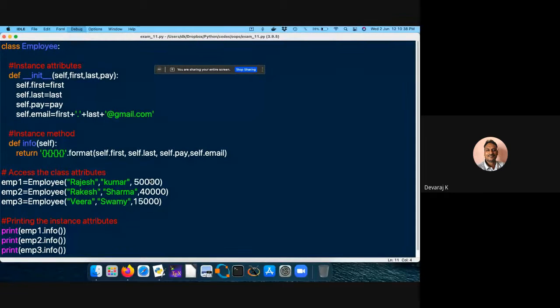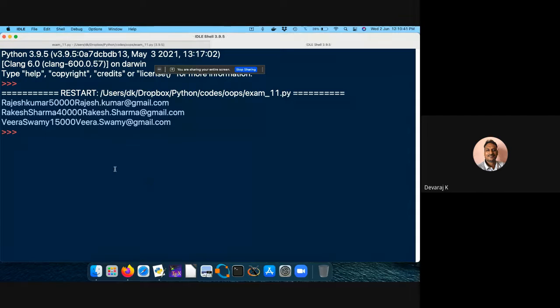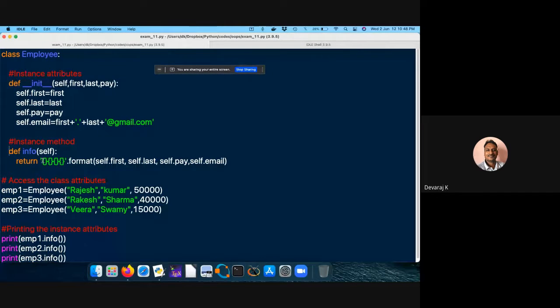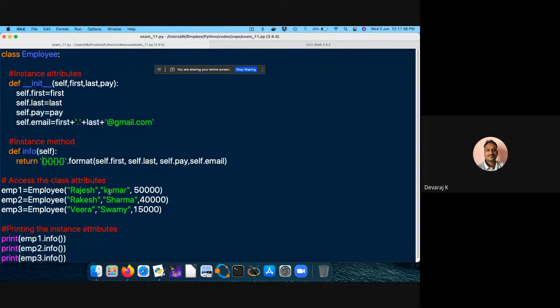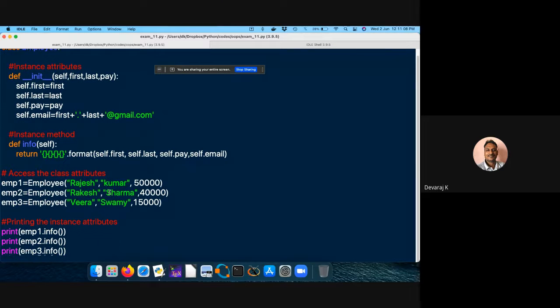Okay, fine. So I got the output. So it is Rakesh Kumar. Maybe in between I can have the name of the employee, then his email ID, all those things. I just want to show the output. So Rakesh Kumar, 50,000, and its email ID. The email ID creation is taken automatically based on the first name and last name.